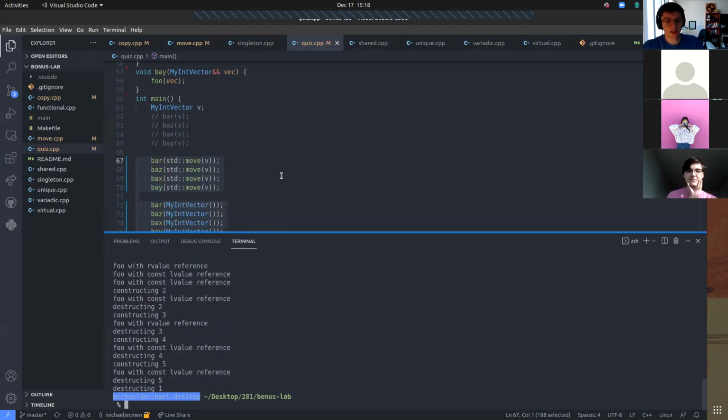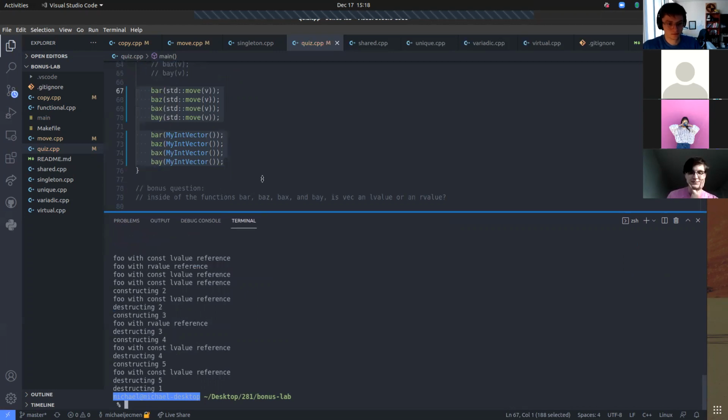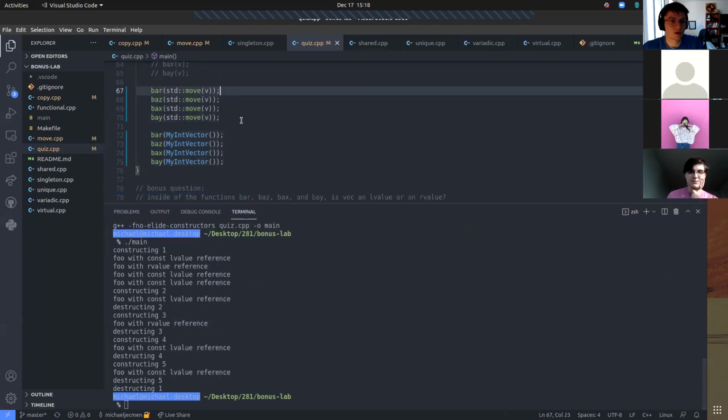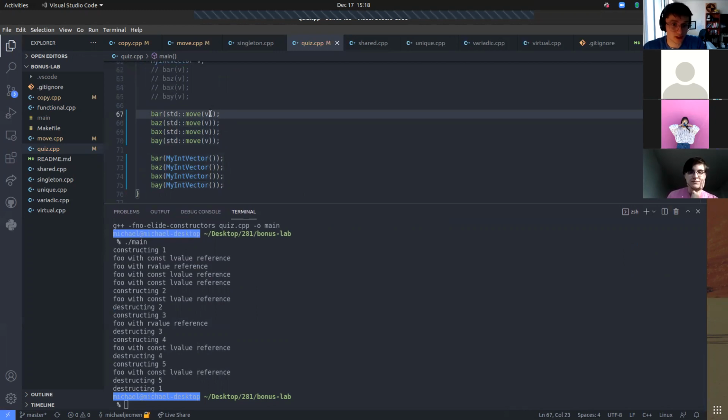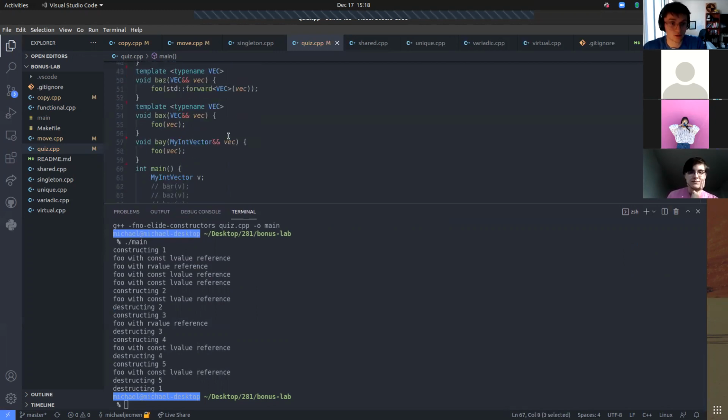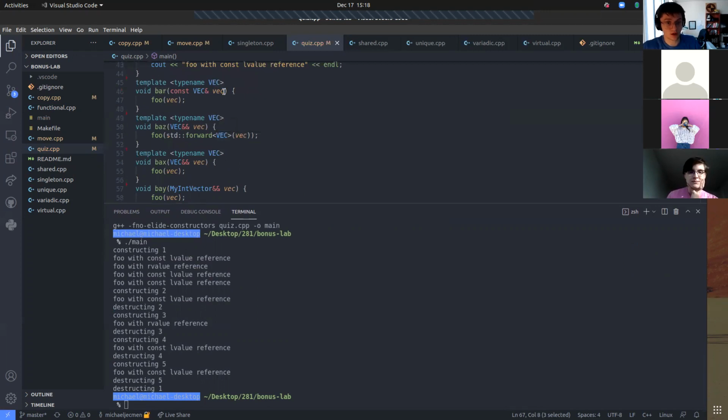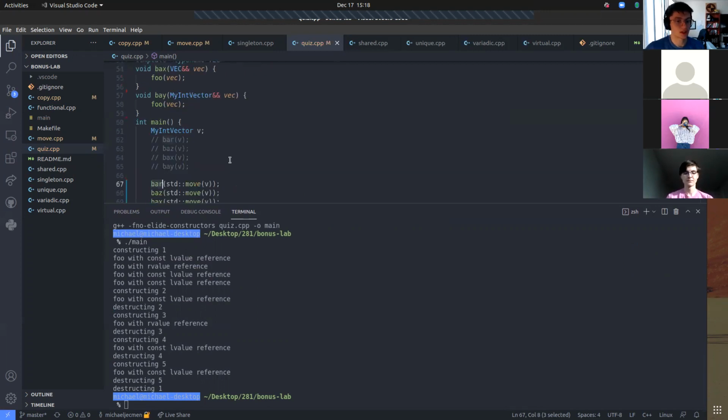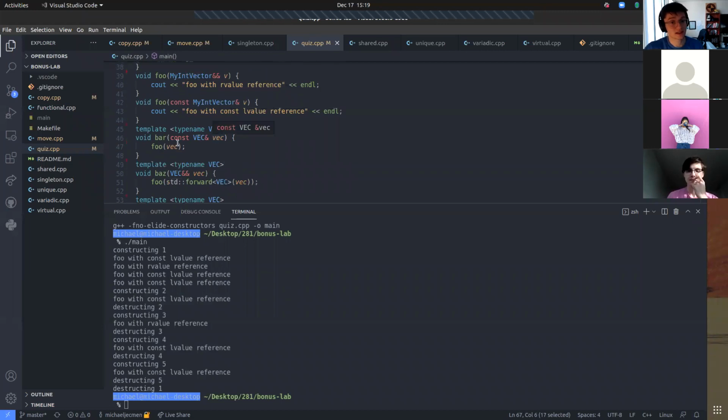Okay, so what did we get here? So if we do bar with a moved version of v, this is going to call bar with an R value reference. This is something that may be confusing because remember when we tried to pass an L value reference to a function that only took an R value reference, it didn't work. But when we try to pass an R value reference to a function that takes in a const L value reference, it does work. And this is just because R value references can bind to const L value references.